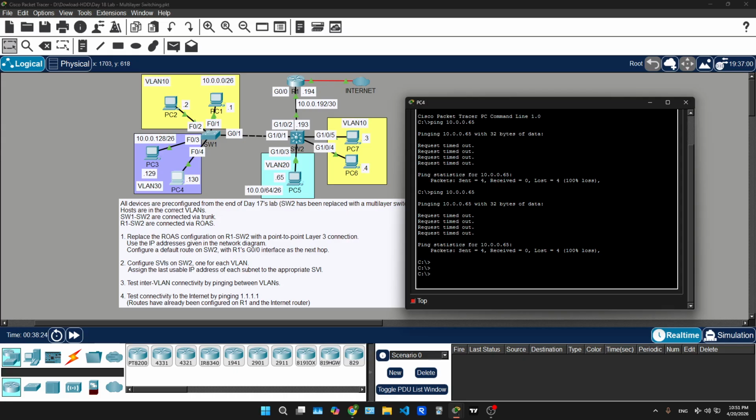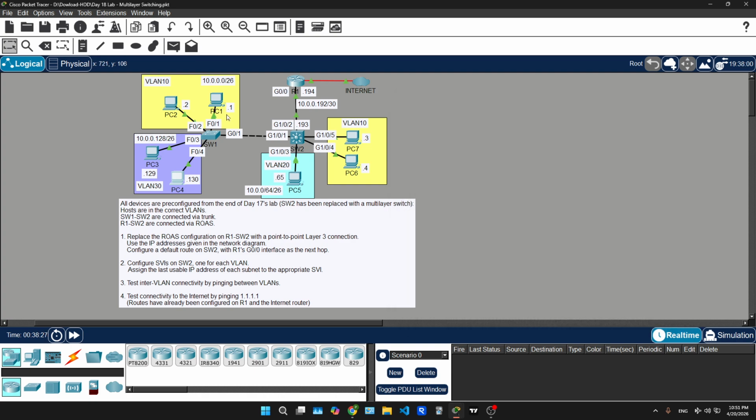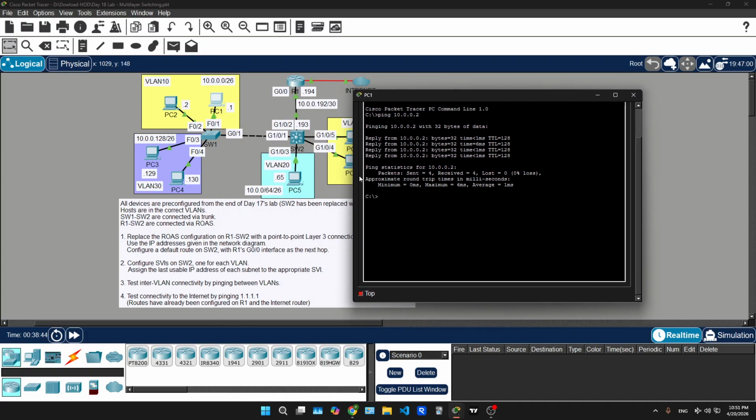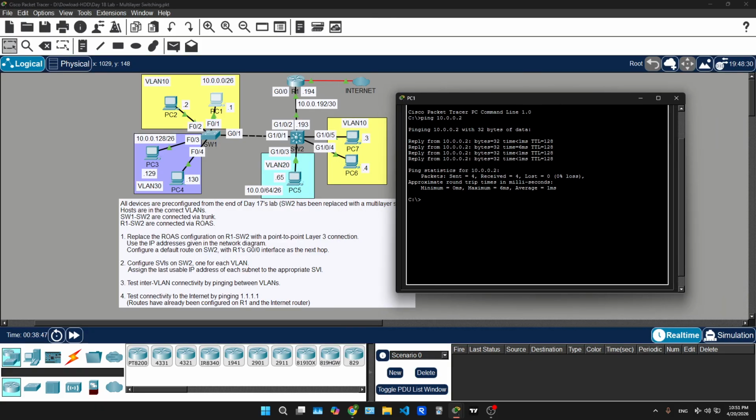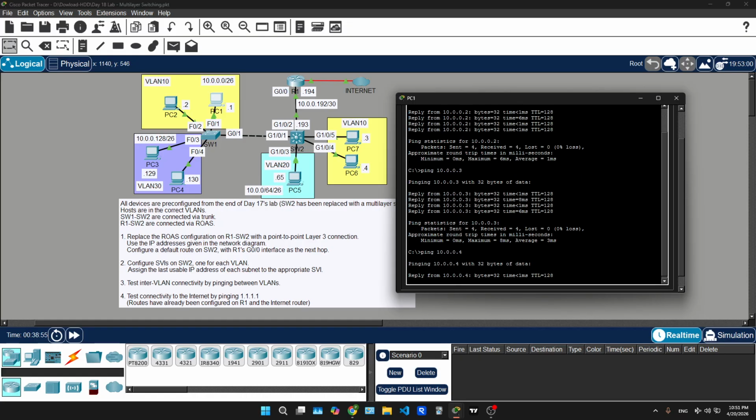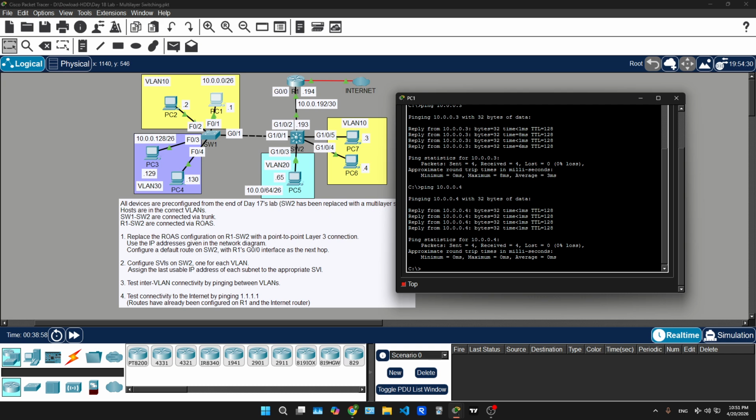Okay. Let's do this. Let's ping PC1 to PC2 and see what happens. Pretty sure it's gonna work. Okay. Obviously, it replies right away because it's the same VLAN. Let's just do 3 and 4 also. 3. Boom. Will work. Okay. 4. Okay. Let's do 129.